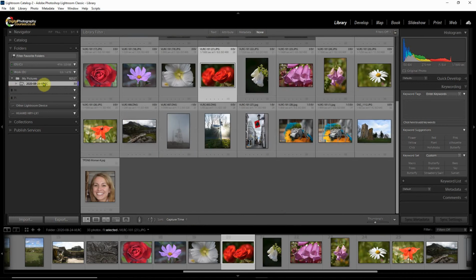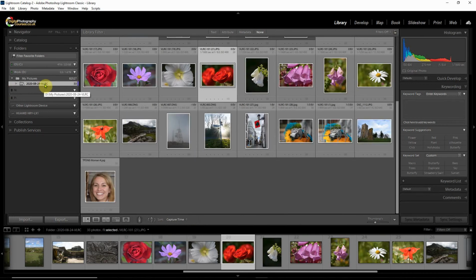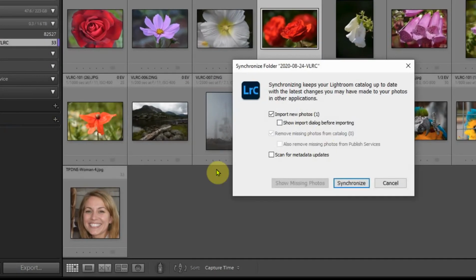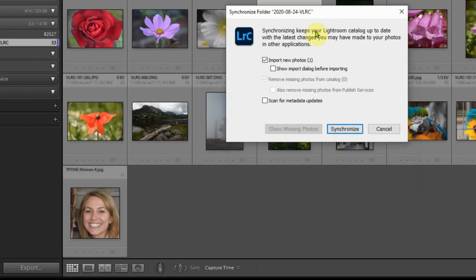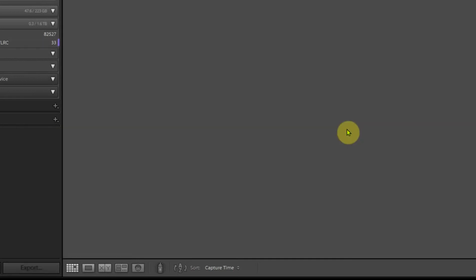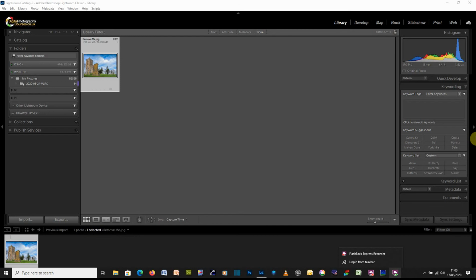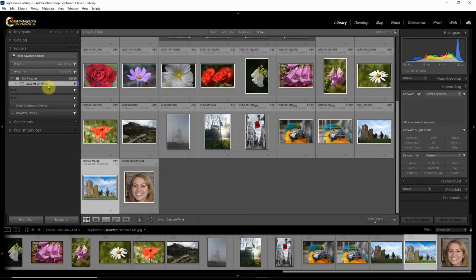But if I go back and synchronize the catalog again, so right click, synchronize folder, and it says here import one photo. If we click on synchronize, there's the image that we removed, and you'll notice that the one that we deleted hasn't come back in, because of course that isn't in that folder any longer. Okay, so that's the difference between delete and remove.